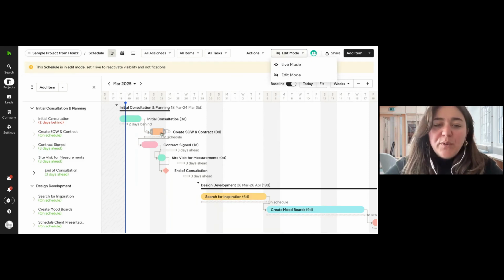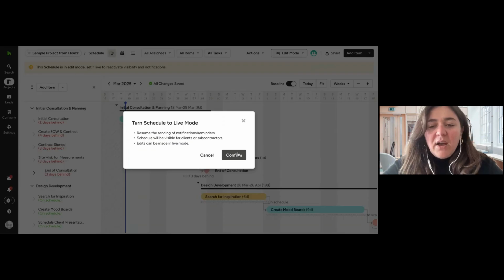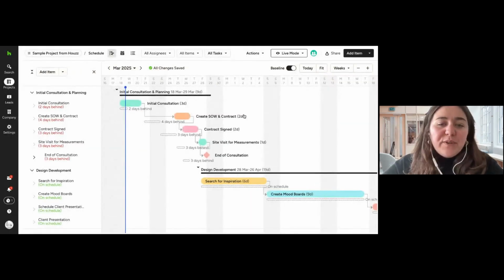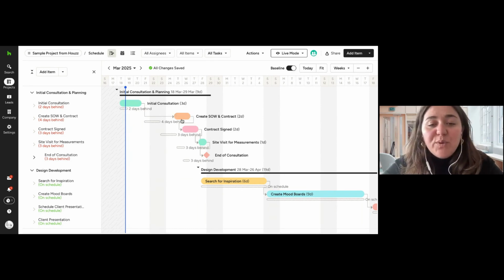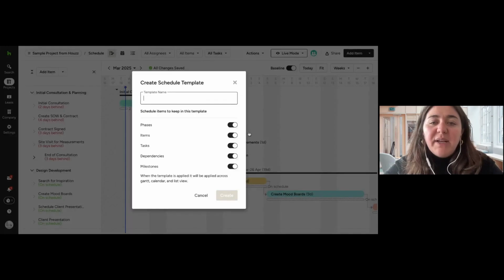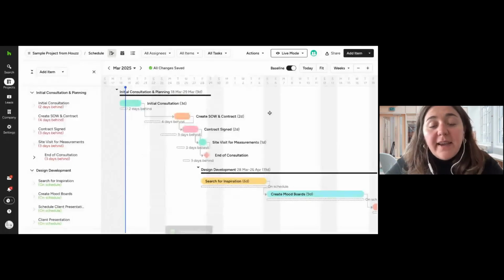Then once you're done with all the changes, you go back to live mode, which is particularly helpful when you're setting up the baseline, when you see that there are things that are taking much more time, or that you're some days behind. And at the end of the project, when you have updated all the information that you want to display and set up the different dates, you are able to go to actions and save it as a template. So you have an even more accurate template of realistic dates from a real project that you have been handling.